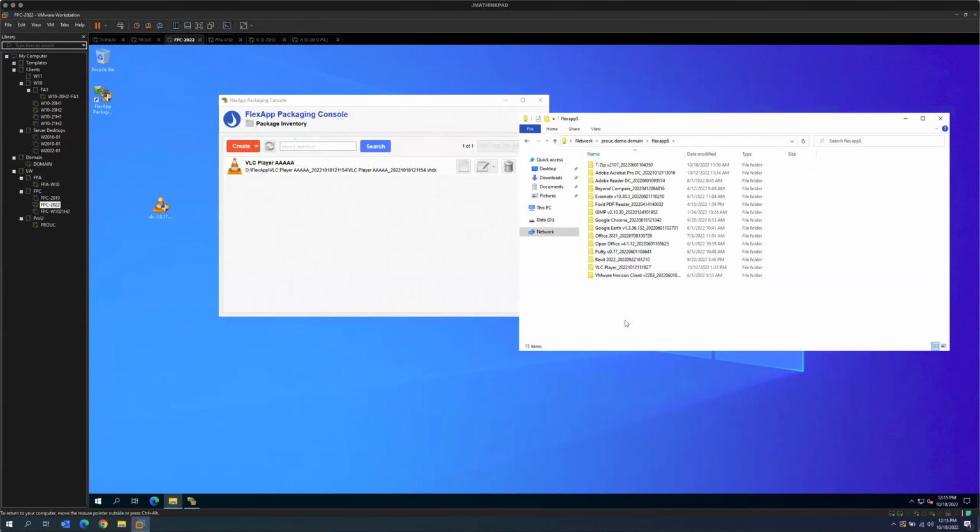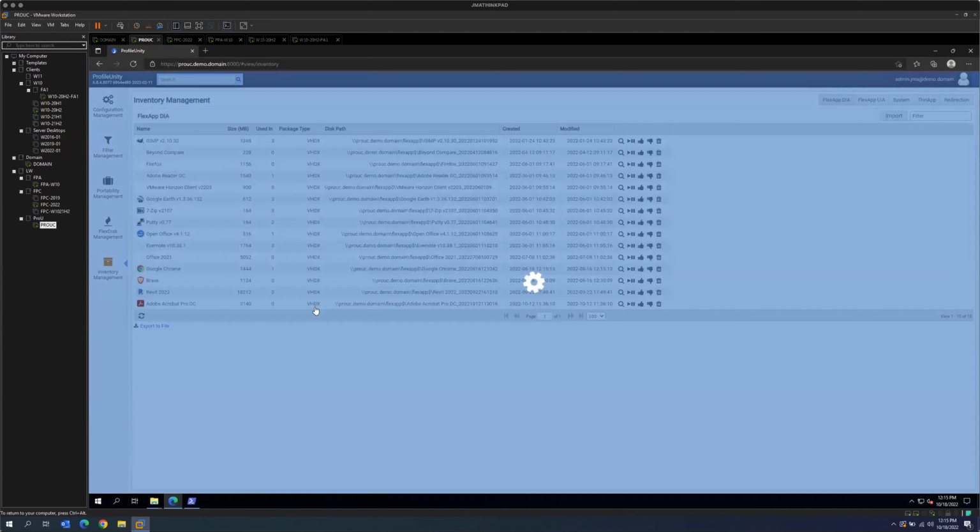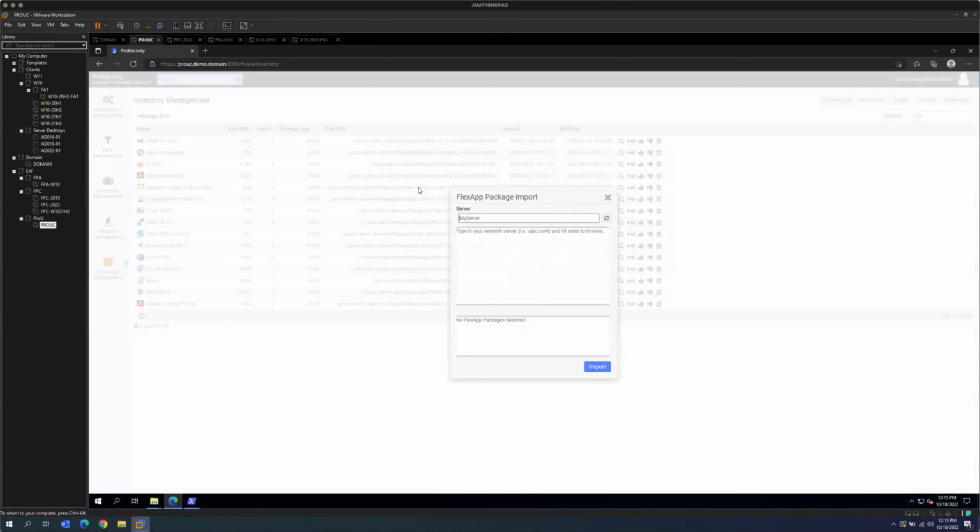So I have various other FlexApp packages out here. So this will just kind of join the fold. So after I transfer it out, I do need to import it into my inventory. So I just come down to inventory management, drop in that same path here. Let me trim out some stuff here so I don't have to type, and then we'll be good.